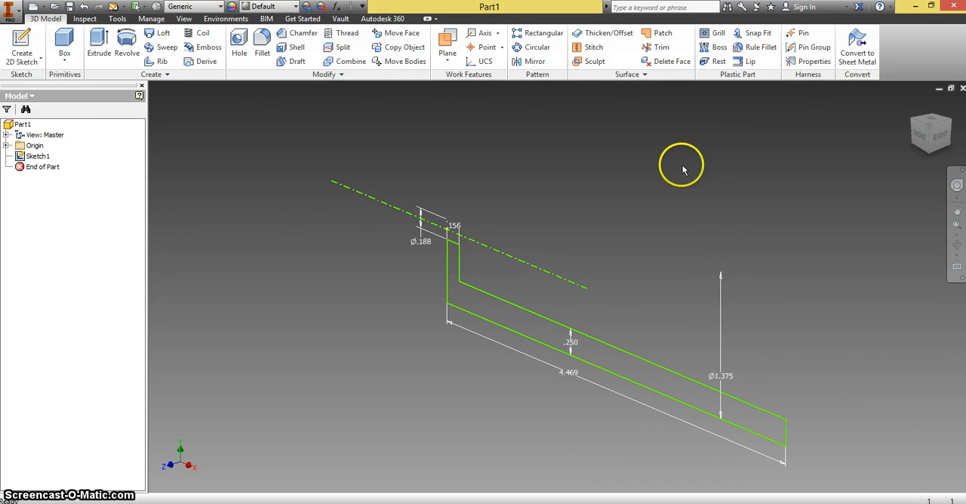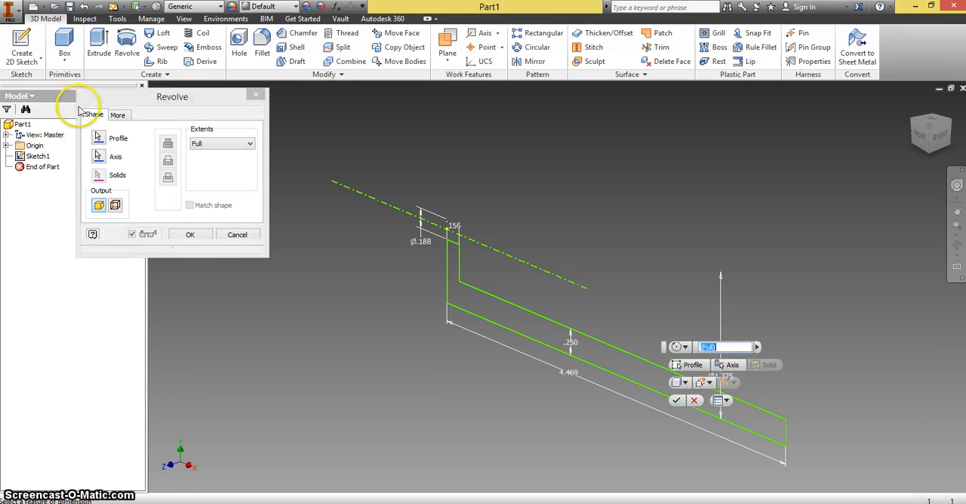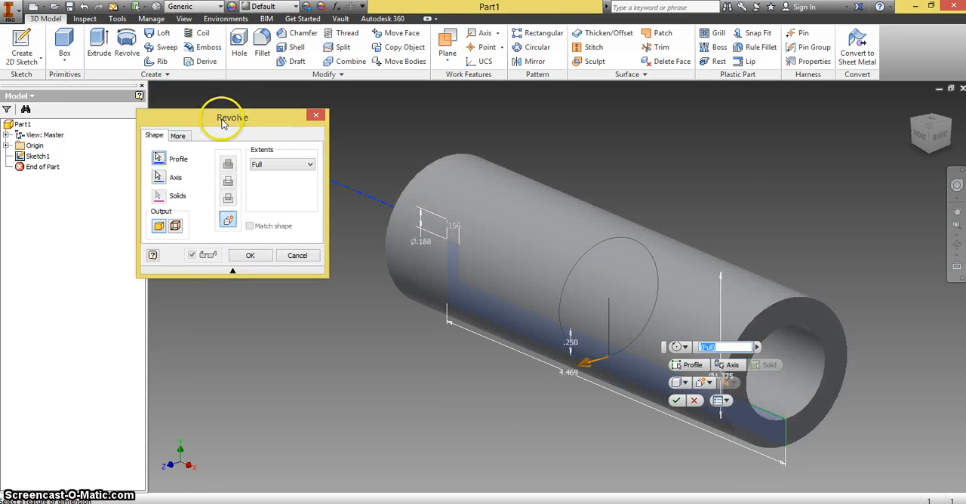That looks good. Now I get my 3D modeling tab, shows me what kind of creating I can do. I am going to revolve. Here's my tool window that shows me how to revolve. It automatically picked the profile. If it didn't, you can select this button and select that profile.